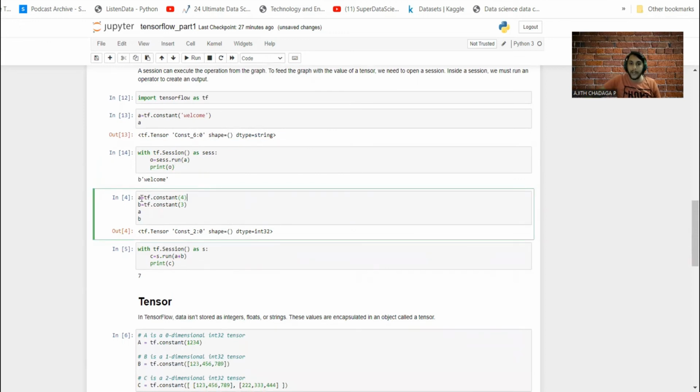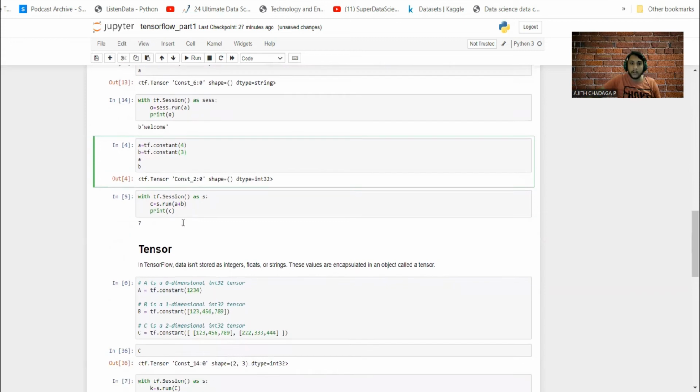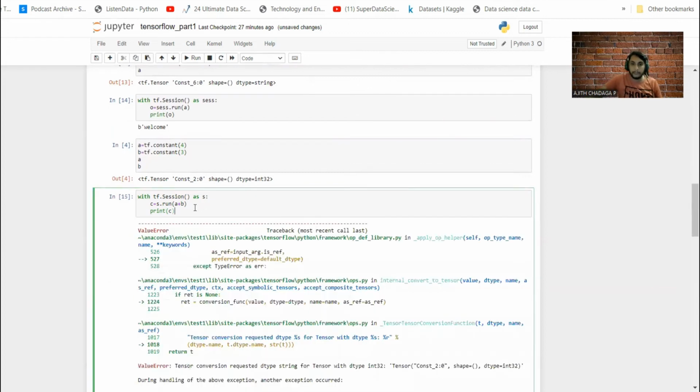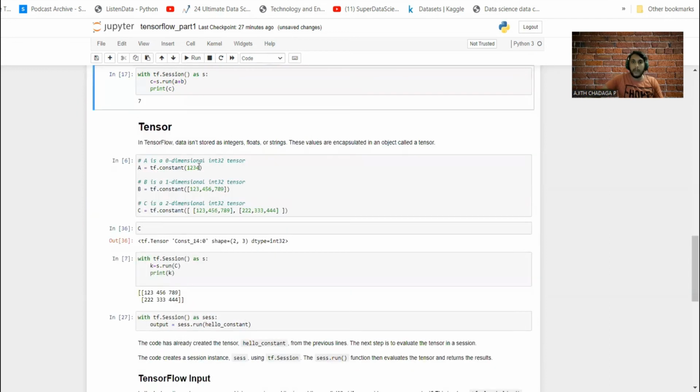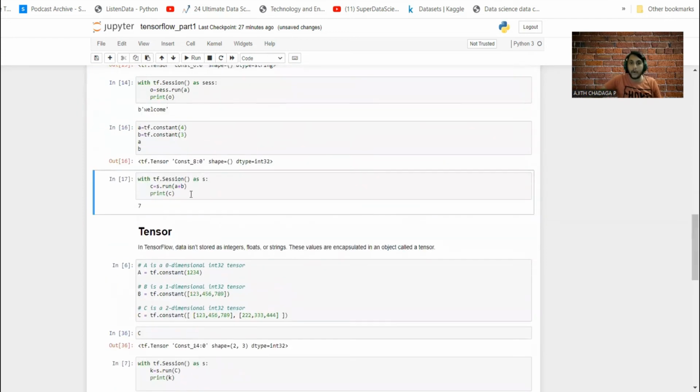Here I've taken two variables a and b and created constants, tf.constant(4) and tf.constant(3). In the session, I would be doing an addition operation. So with tf.Session as s, c is equal to s.run(a + b), and printing c. When I print this, I would be getting an output 7. Basically, 4 plus 3 is equal to 7.